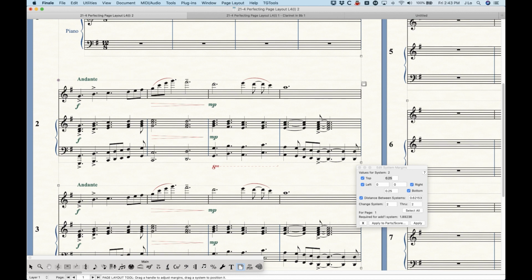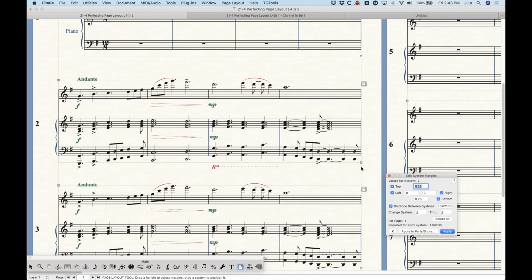But we can also use these handles on the upper left corner and the upper right corner to change the margin values as well. So if I were to take this upper left one and move it down, what I'm doing is actually decreasing the margin there. And if I move it up, it's actually increasing that margin. And interestingly, it does that while also adjusting the distance between systems. Theoretically, this would change the location of the music relative to the system above, but it doesn't because it's changing the top margin and the distance between systems at the same time.